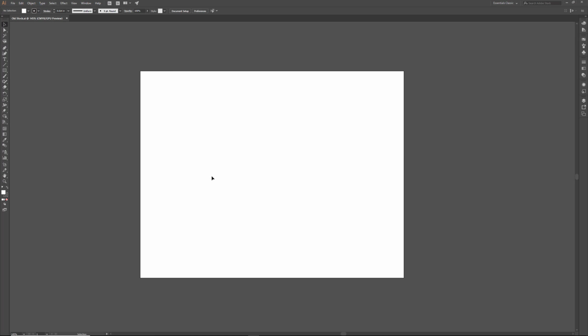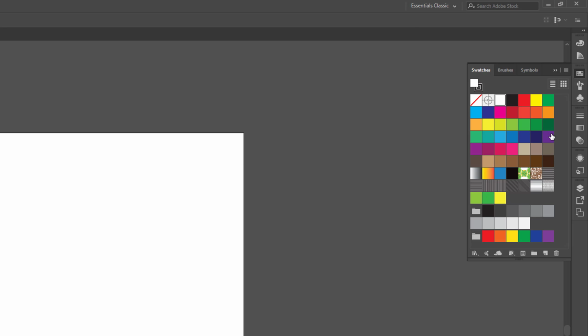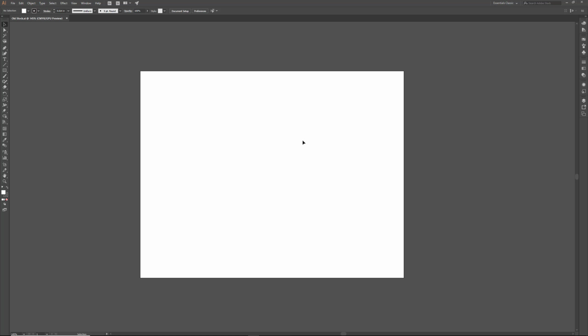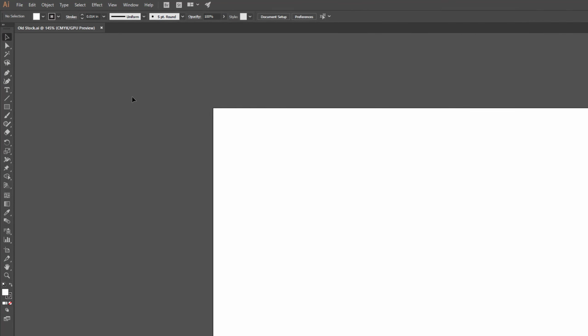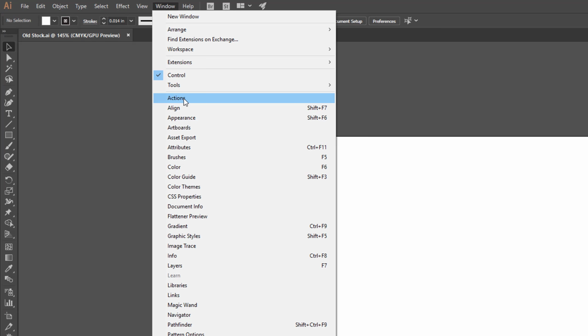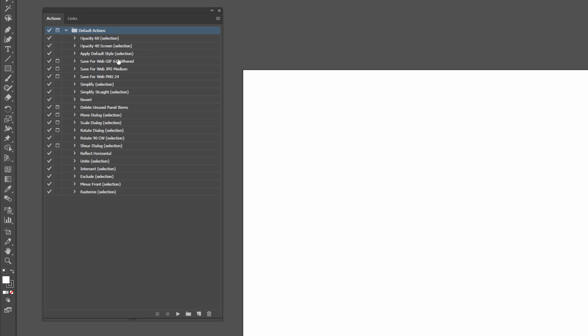Okay, so now you'll notice we have a blank artboard here. The nice thing about the oldstock.ai file is it has all the swatches already preloaded for you, as well as the graphic styles. Okay, so the first thing we need to do is open up the Actions panel. So I'm going to go up to the top to Window, and I'm going to click on Actions, and you'll notice it pulls up the Actions panel. By default, Illustrator has the default actions already loaded into it. Let's go ahead and minimize that.